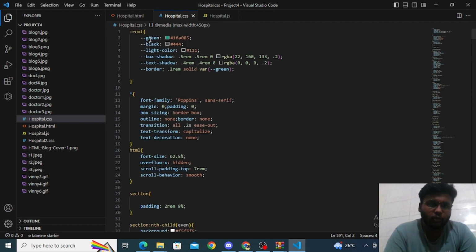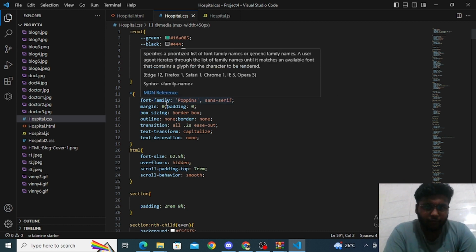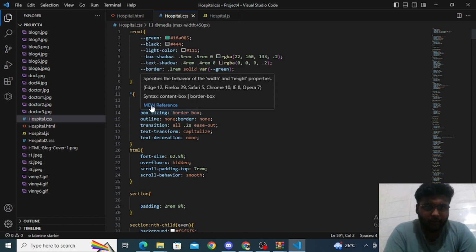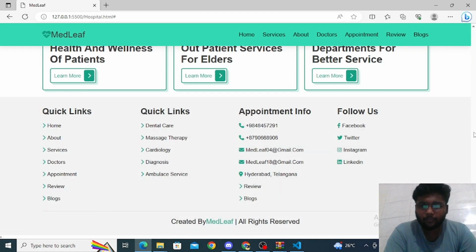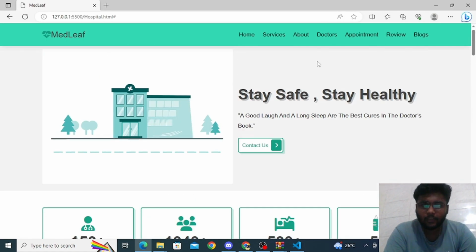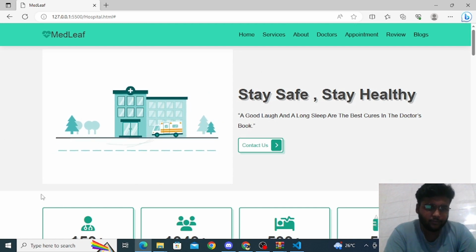Root means here we are defining the green. These are the colors that we are using in this, so we are defining them. Okay, font family Poppins, margin. This was the heading for the order. For the borders, everything, we are giving that heading.